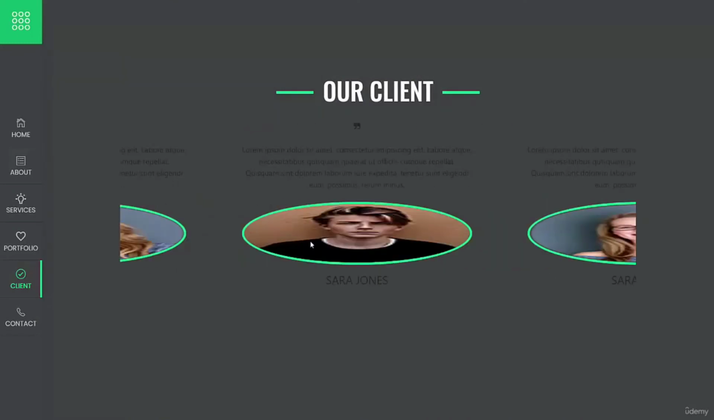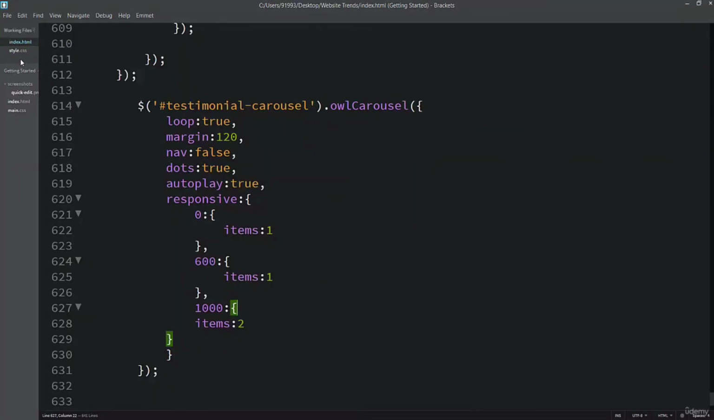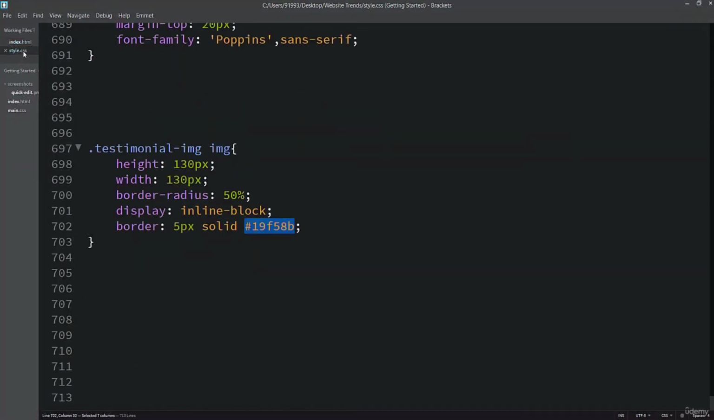You can see it's looking weird, truly weird. Now we'll work on this. Coming to style.css, and there we'll take a look at where we have made a mistake. Here I am putting padding of 5 pixels.